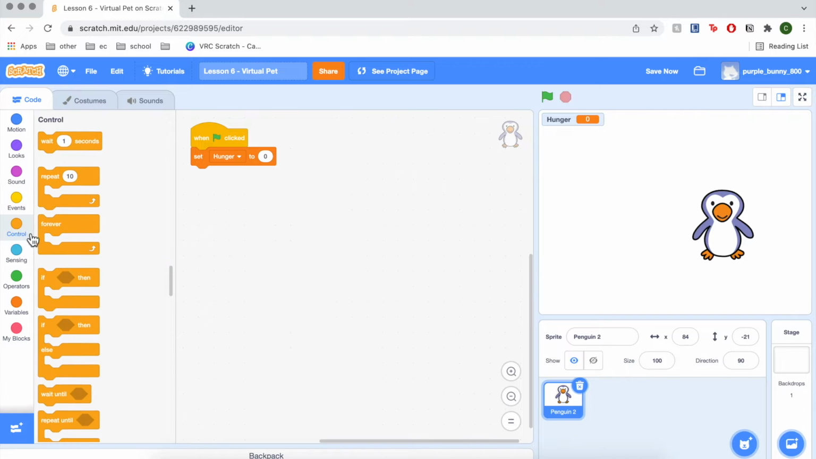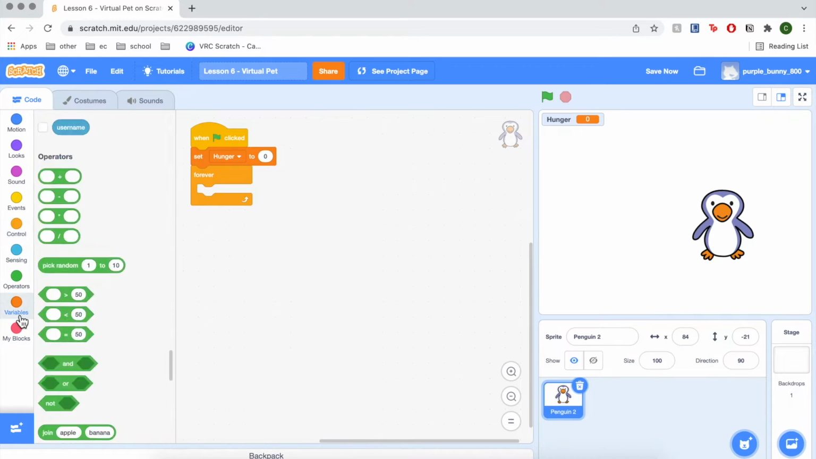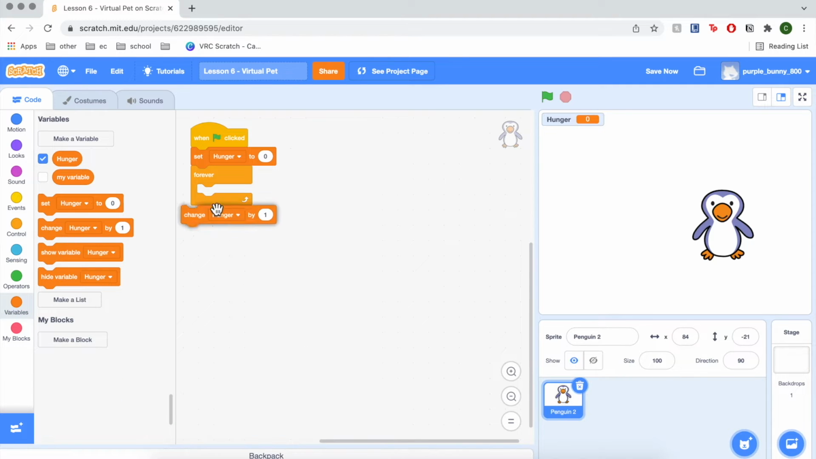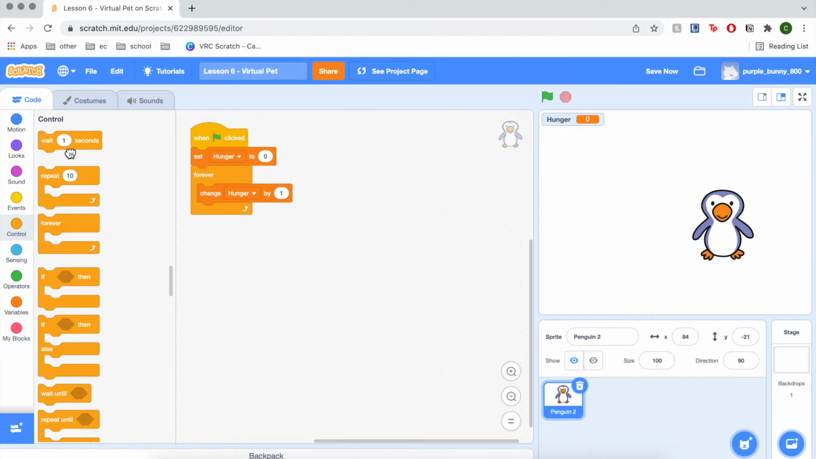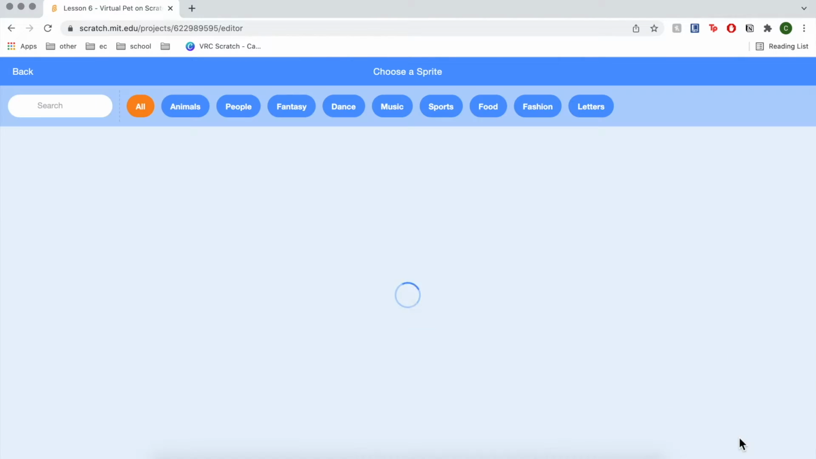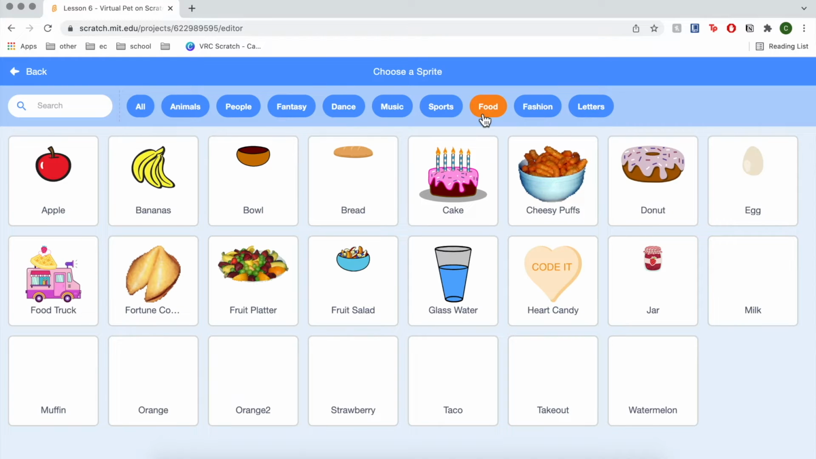Then we need a forever loop, and in this loop we'll make sure that the hunger keeps increasing, so your hunger level will keep increasing until you feed your pet. Now we're going to add a food so that we can feed our pet. You can pick whatever food you'd like.